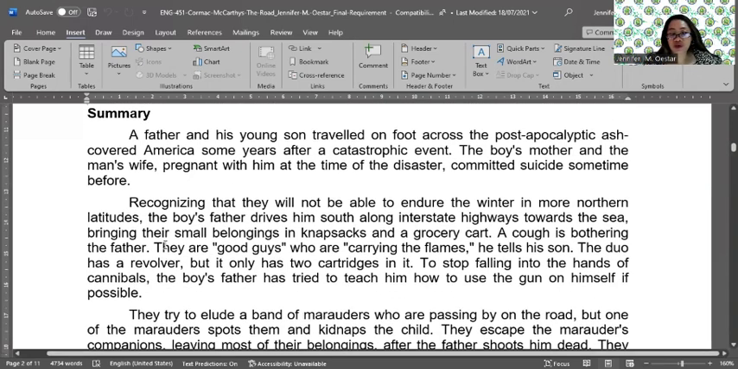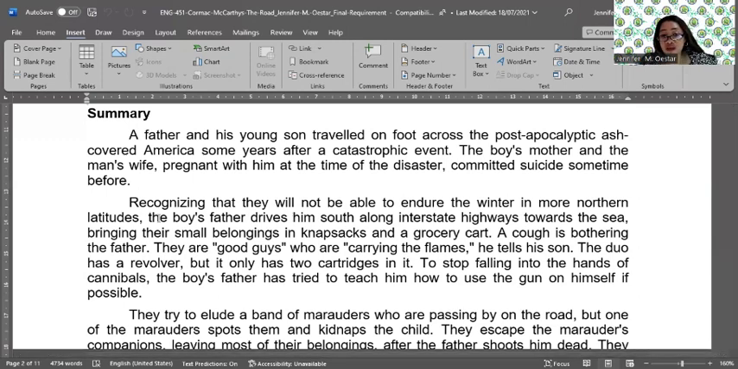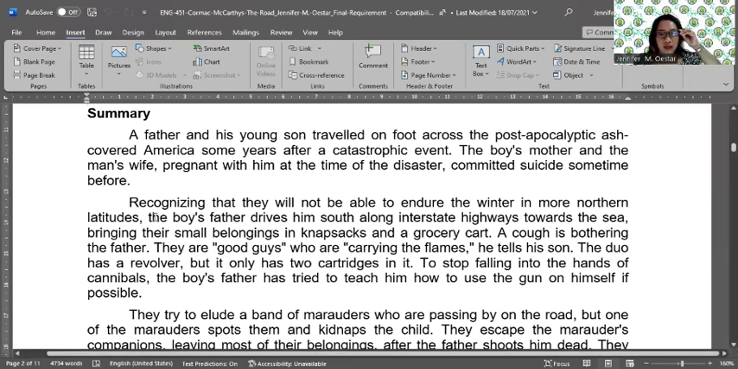Recognizing that they will not be able to endure the winter in more northern latitudes, the boy's father drives him south along interstate highways towards the sea, bringing their small belongings in knapsacks and a grocery cart. A cop is bothering the father. They are good guys who are carrying the flames, he tells his son.